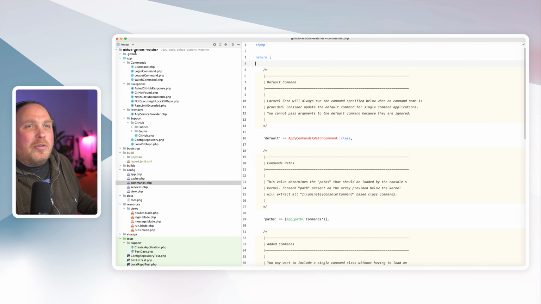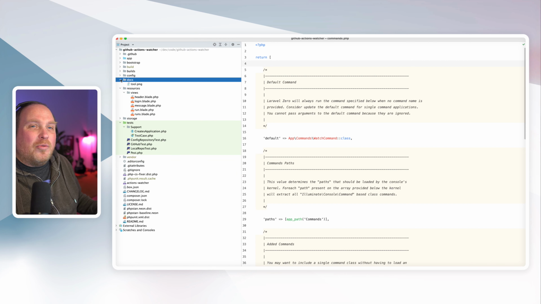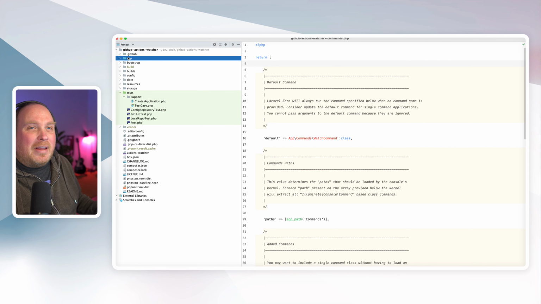Okay, let's go to the source code. So, GitHub Actions Watcher. You can see just by looking at this that this isn't a regular package. We don't have a source directory, but we have an app directory. That's because this, of course, isn't a package that you install into a Laravel application, but a tool.